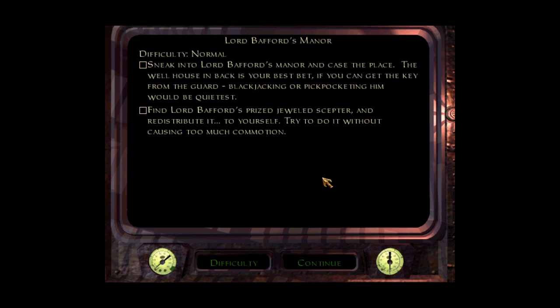Sneak into Lord Baffert's manor. Case the place. The well house and back is your best bet. If you can get the key from the guard, blackjacking or pickpocketing him would be quietest. Find Lord Baffert's prized jeweled scepter and redistribute it to yourself. Try to do it without causing too much commotion.